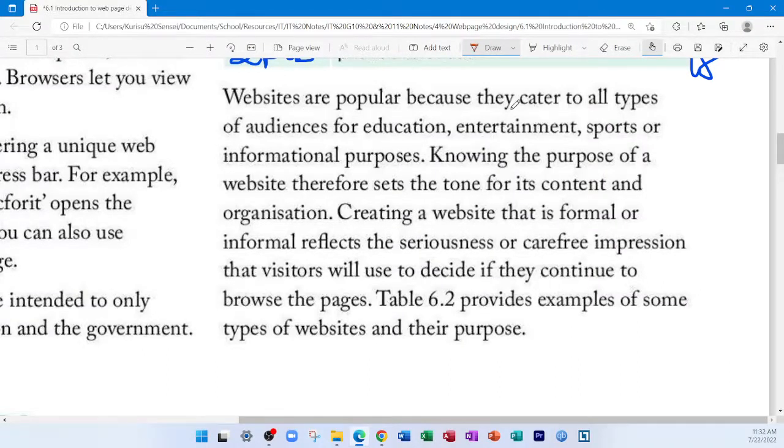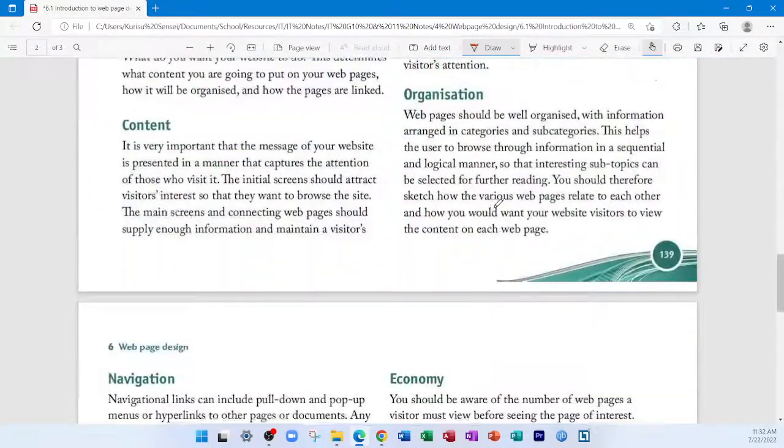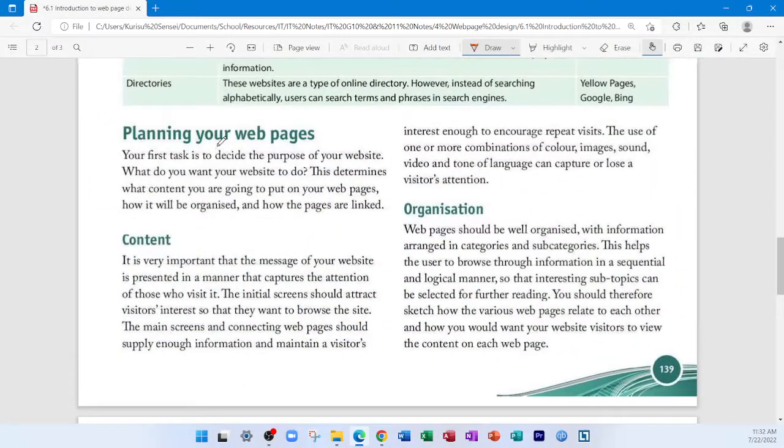Websites are popular because they cater to all types of audiences. So what are some purposes of websites? We have educational purposes, entertainment, sports, informational purposes. Now, knowing the purpose of a website therefore sets the tone for its content and organization. So when we get into actually designing a website, that's going to be this part of the chapter here, planning your web pages.